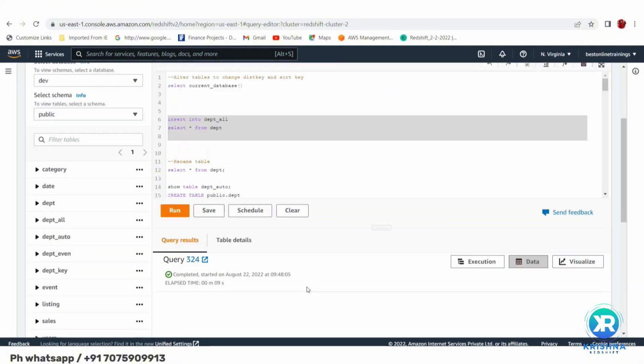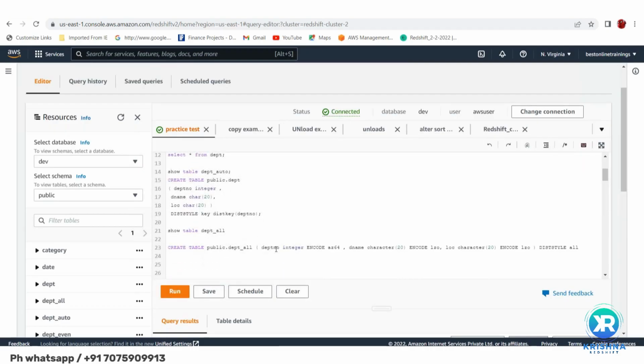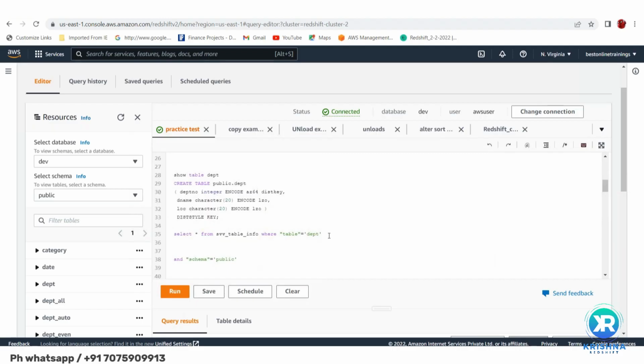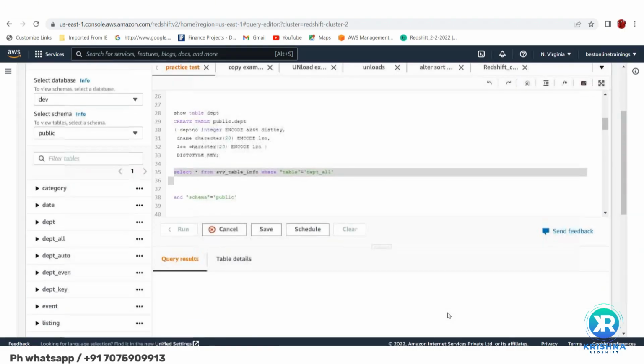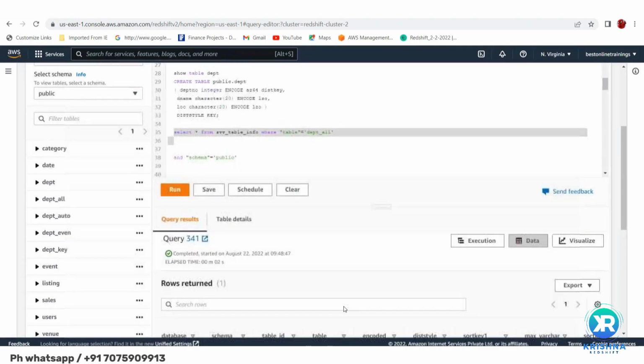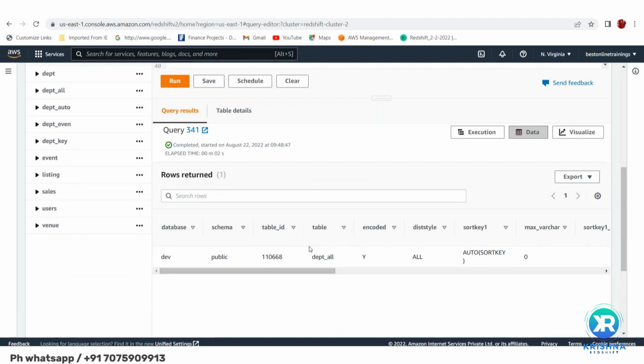Yeah, completed. Now earlier, select star from SVV table info where table equals dpt all, we did not see it, right? Now we will see it in SVV table info because it has data now. Just a few minutes before we ran this query and at that time we didn't see this table in the output because it does not have any data. My point is, if there is no data, you don't see it in SVV table info. If it has data, then only you will see it. So now you see this table, dpt all, in SVV table info.